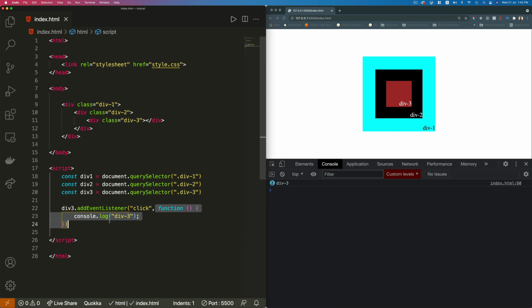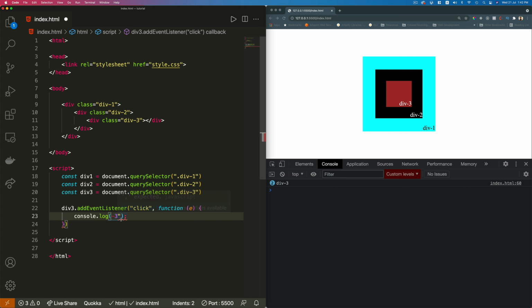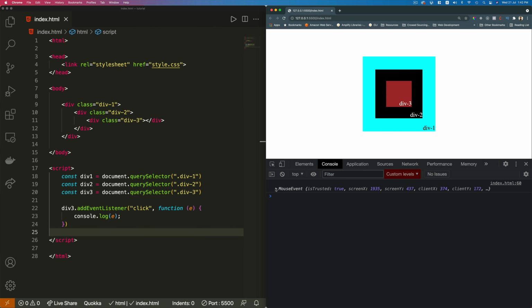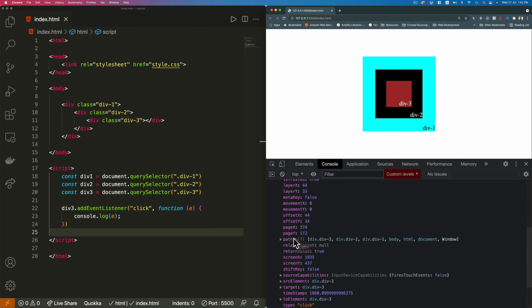So whenever you are passing a function, this function will be receiving an event object. Okay, so we can actually print that event object with console.log. Now if I click on this thing, then you can see this is the event object. Okay, you can see this path as well, right? This div3, div2, div1, body, HTML, document, window. This is the path. Okay, so first in the capturing phase, this window will be called first, then document, then HTML, everything. And in the bubbling phase, from here the calling will start.